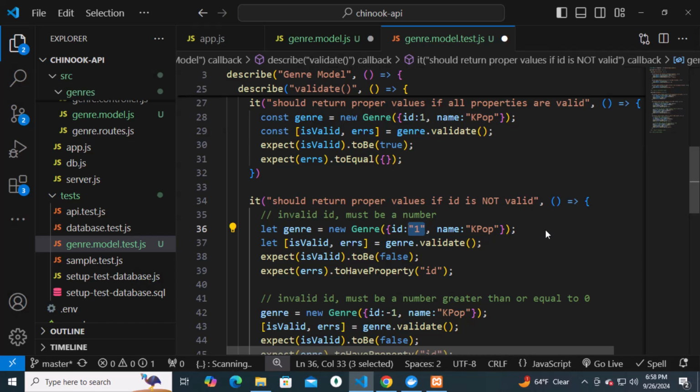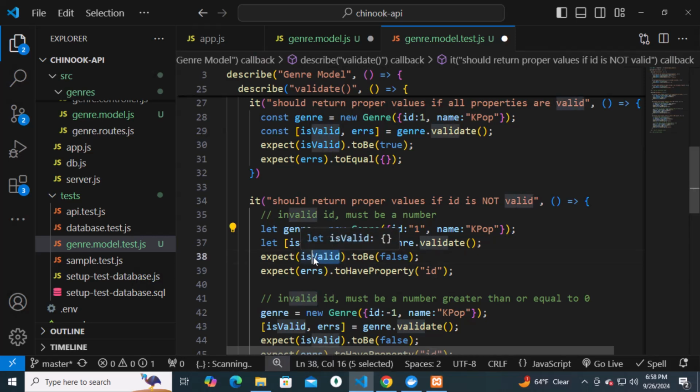Okay, so we want to make sure that if you pass in a string for the ID, valid is going to be false, and you want to make sure that that errors object is going to have an ID property in it. Now, if we wanted to take this further, we could check that this ID is set to a message that we want it to result in, like maybe the error message would be "ID cannot be a string" or "the ID must be a number." We're not going to go that far. We're just going to check to make sure that there's an ID property in our errors object right here.